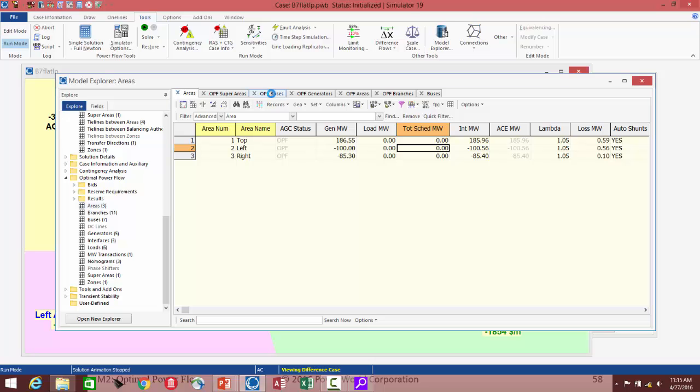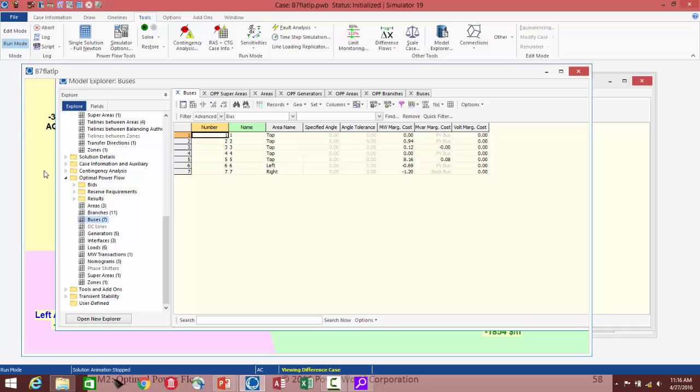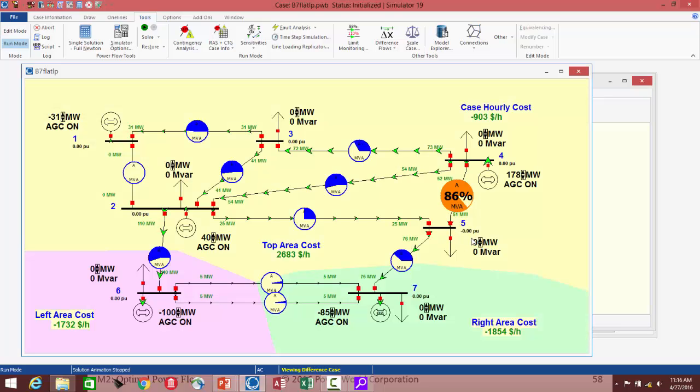If I go to my OPF buses display, I can see here the megawatt marginal cost at some buses. Like at bus 6 and 7, it went down. At bus 5, it actually went up. That's right here, because it requires a different mix of generation in order to get the marginal units delivered.